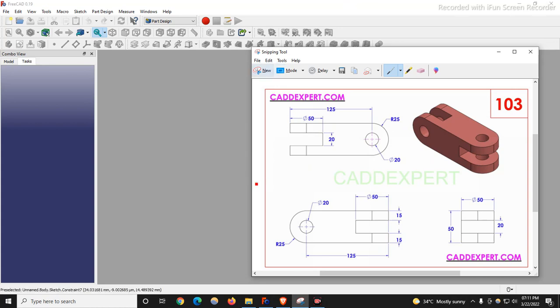So to model this part, the modeling approach will be that I will make a rectangular box and then I will adopt this cut features and hole. So let's start the model.